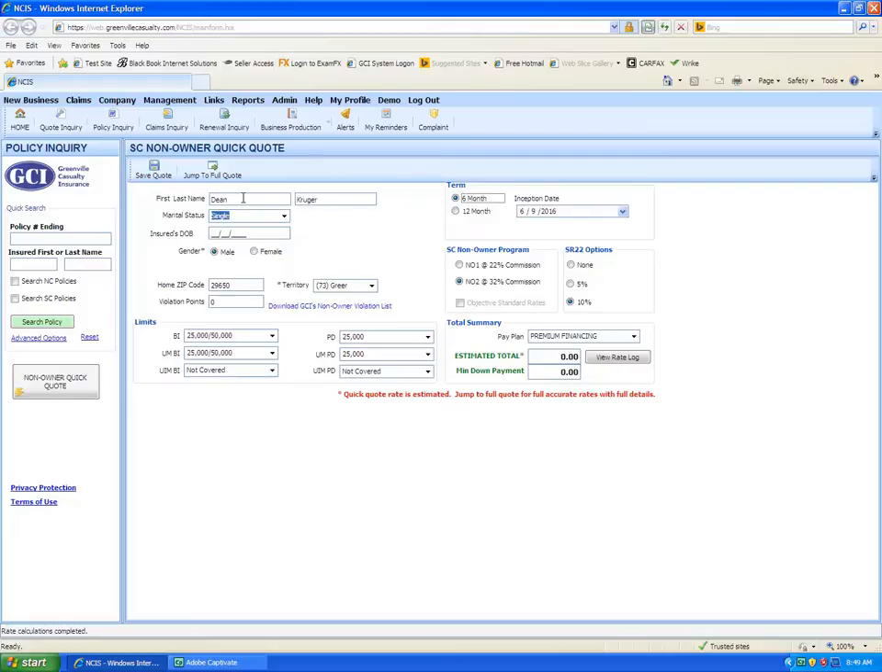and I'm a single male, and so on. Do you see how the cursor's moving? So we'll put in a birth date, and then we just leave these alone at the commission and the 10%, and you don't have to do anything with that.